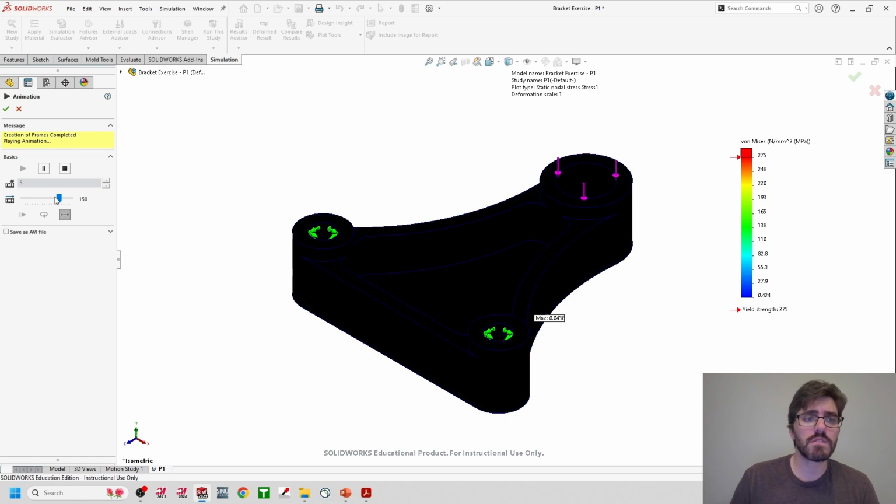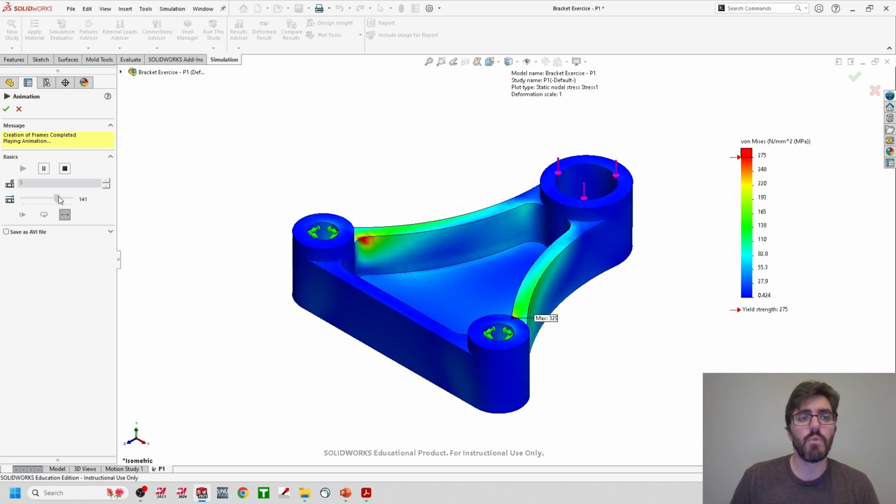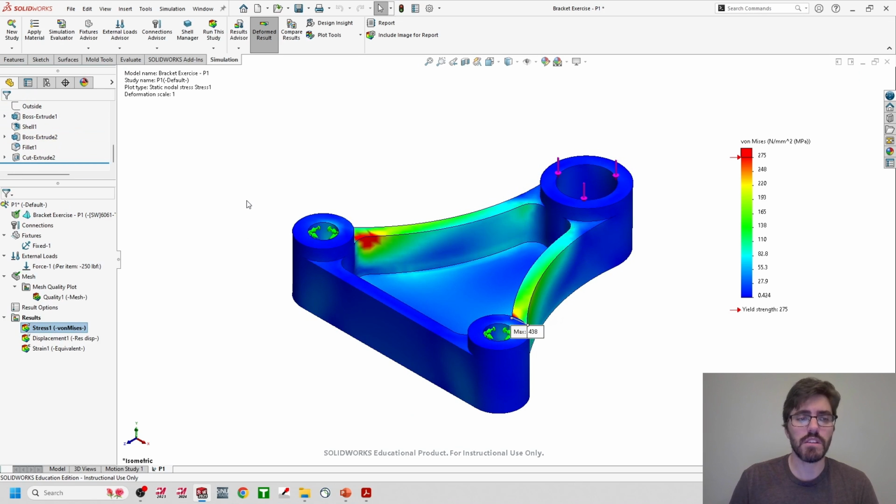So if you wanted to, you can slow it down or speed it up using this little slider bar here. If you wanted to, you could save this out as a movie file and send it to a client for approval, or explain it to another engineer if you're maybe working remotely. However, I'm just going to click X on this. I'm not going to save the animation.